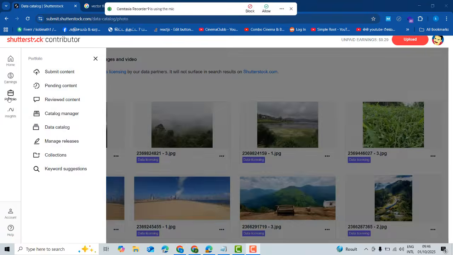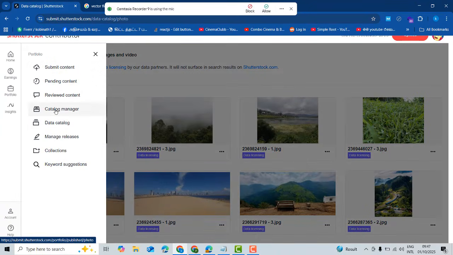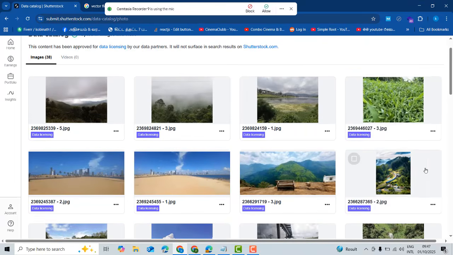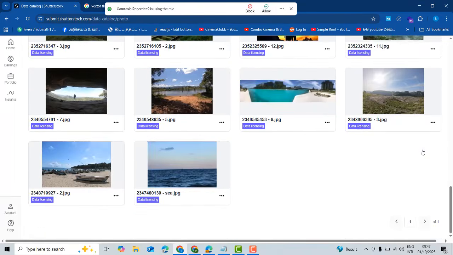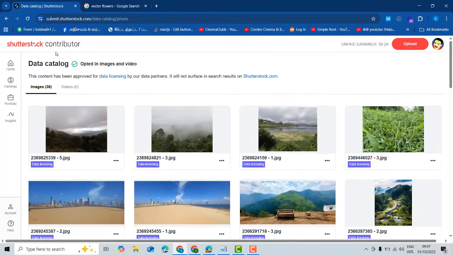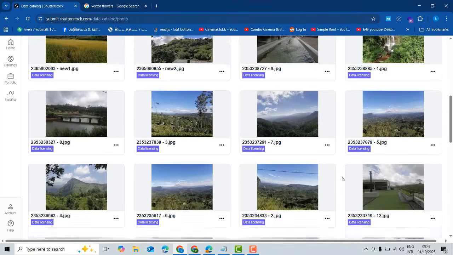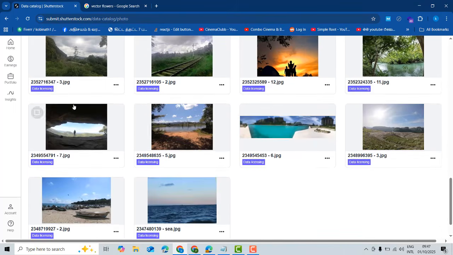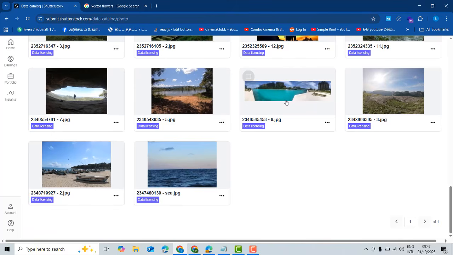And the third thing: click on the portfolio. There is an option called catalog manage, the data catalog. If you go to the data catalog, you see the photos rejected by Shutterstock. These photos are rejected, but you can still earn money online via data licensing. Data licensing means when users create AI art, Shutterstock also gives AI art options. These kinds of images are used to make that kind of art, and you will be able to make money online. This is a data license. With the data license also we will be able to make money online.